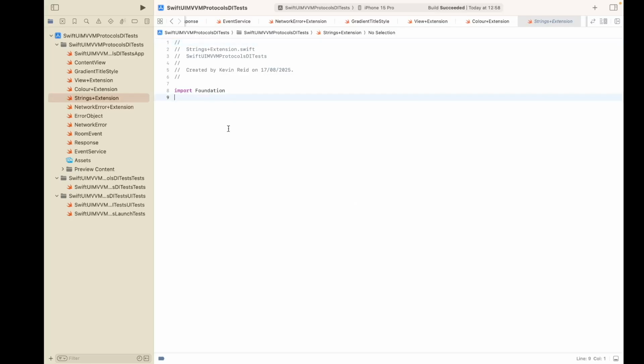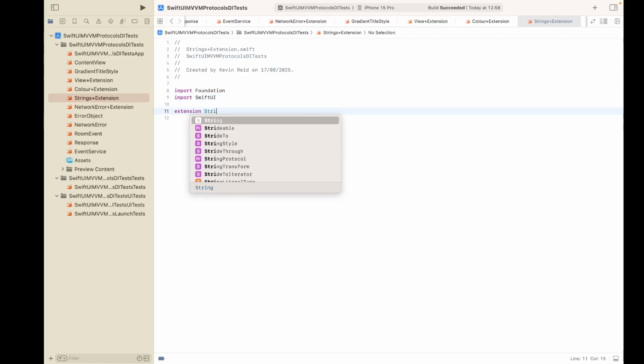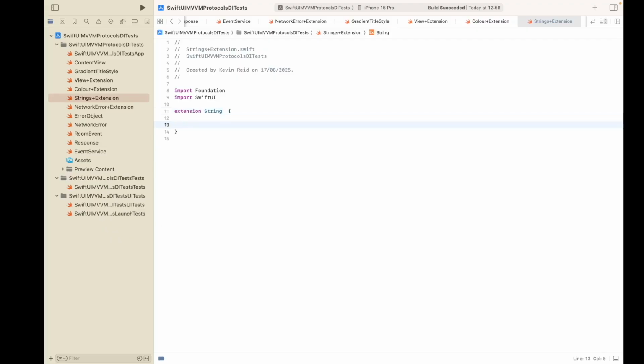And we type the following: import SwiftUI, extension String, and the purpose of the strings extension file is to enable the date-time format to be formatted correctly, and also the time format as well, such as AM and PM.